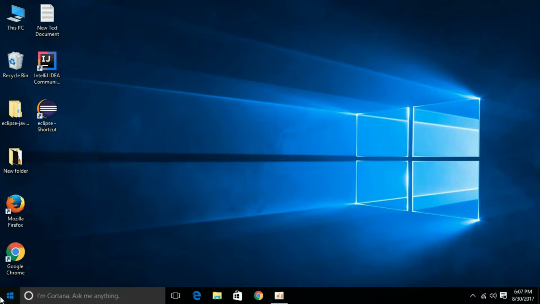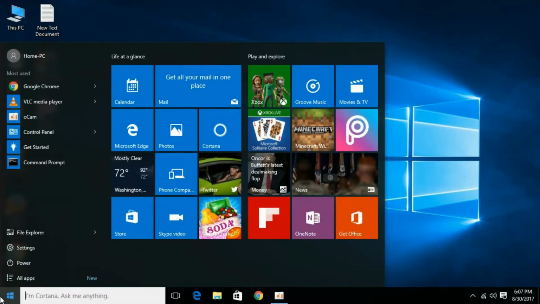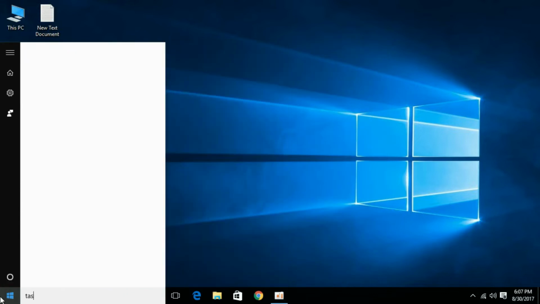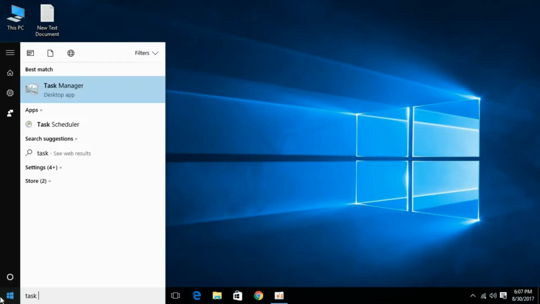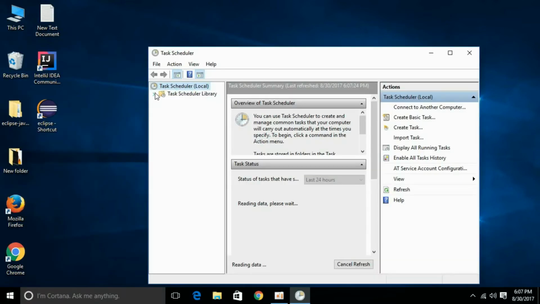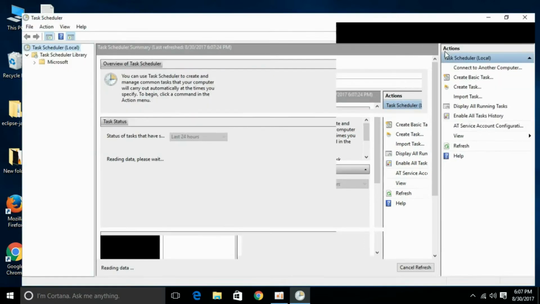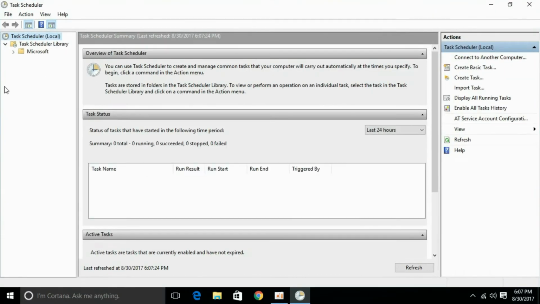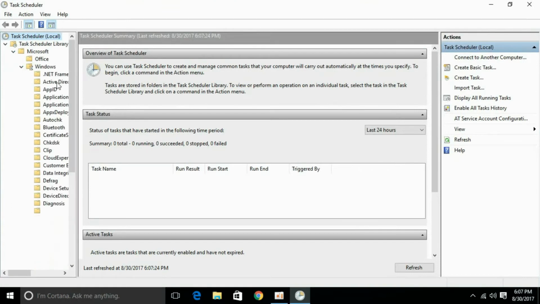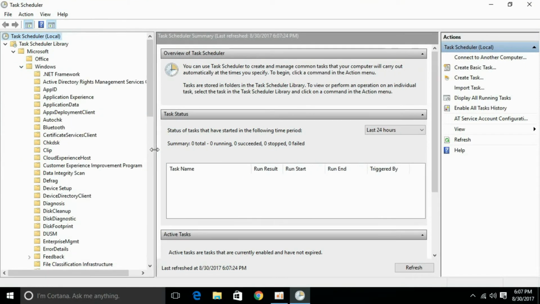So for that, click on search and write Task Scheduler, then click Task Scheduler, it will open. Then you can right click on the toolbar, click on Microsoft, then you can go on Windows. The Windows toolbar or a sidebar will open. Here we can find Windows Defender.